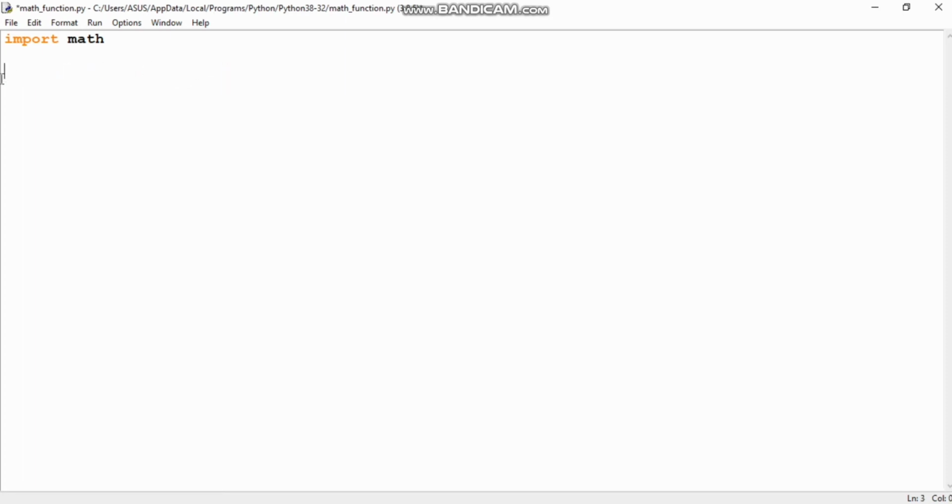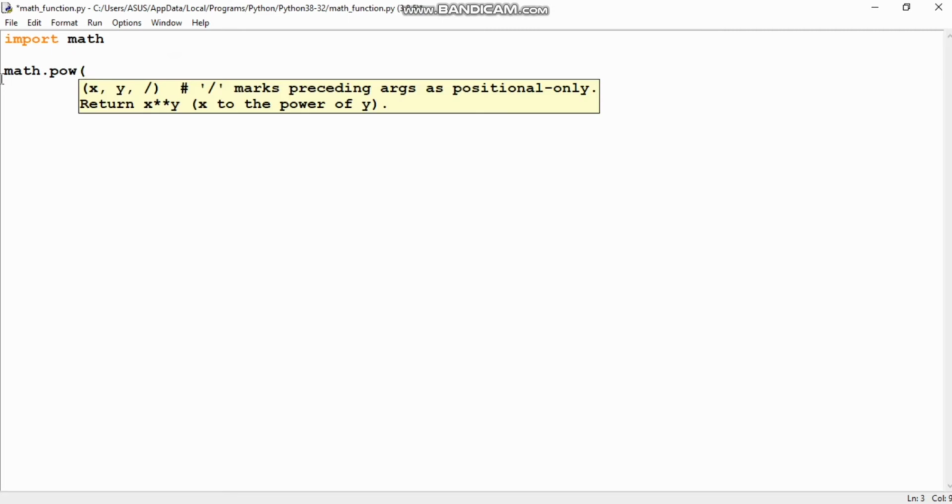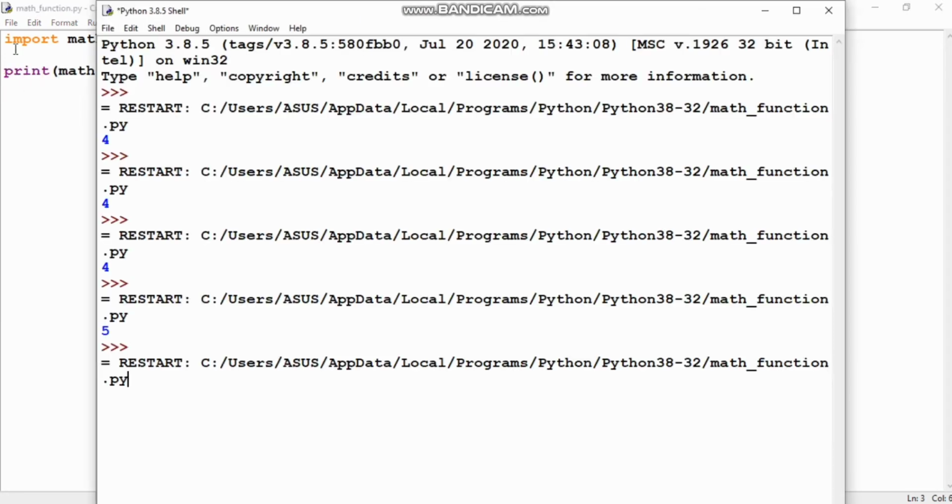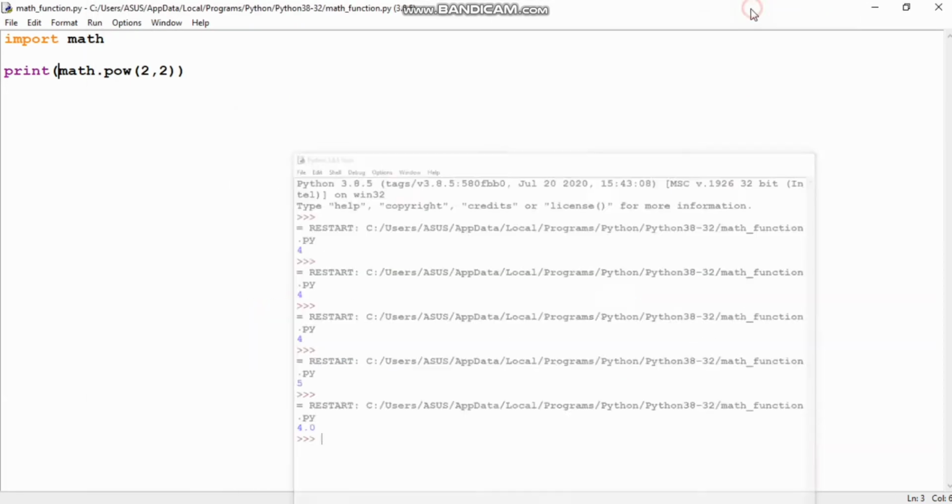And the other one is math.pow. What math.pow does is it raises to a power. It takes 2 arguments. The first one is, let's say, 2, and we want 2 raised to the power 2. That's gonna give me 4. So let's print that out and run. You're gonna see 4.0.